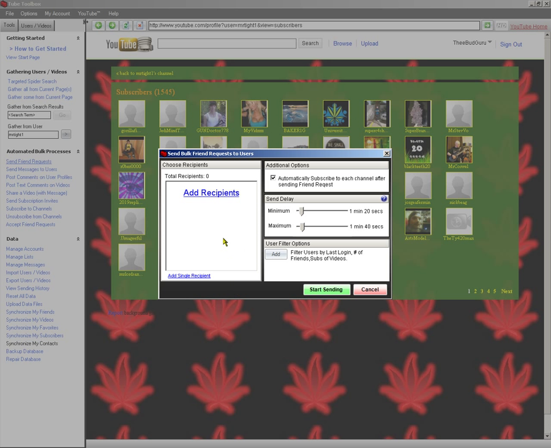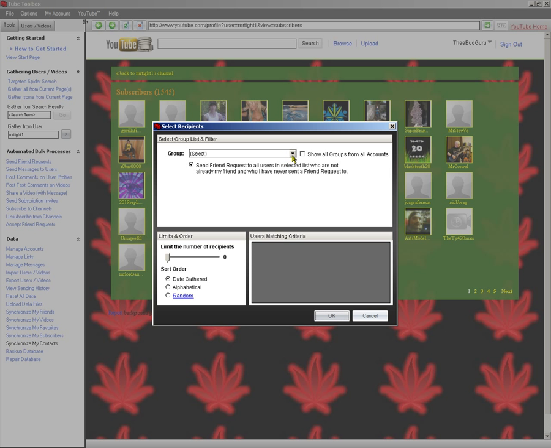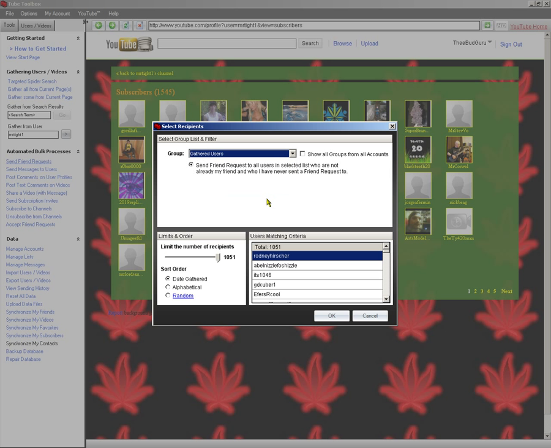So let's go back here. What you want to do now is add recipients. You'll go out to any one of your groups or lists and pull those people up. We'll do gathered users here, and I've got 1,051 gathered users in here. You've got the date gathered, sort order, alphabetical, random. The sort order really doesn't matter too much. And then send friend requests to all users and select it.